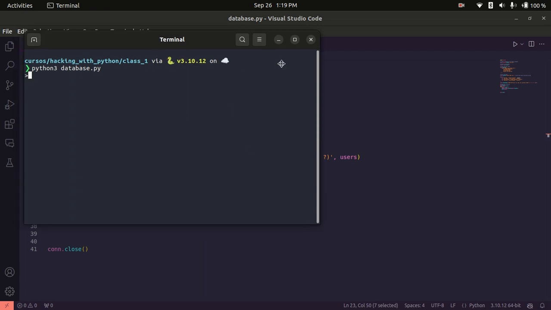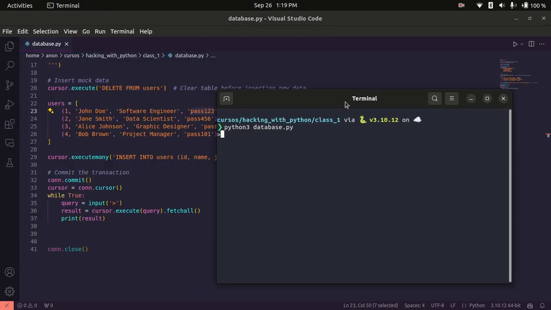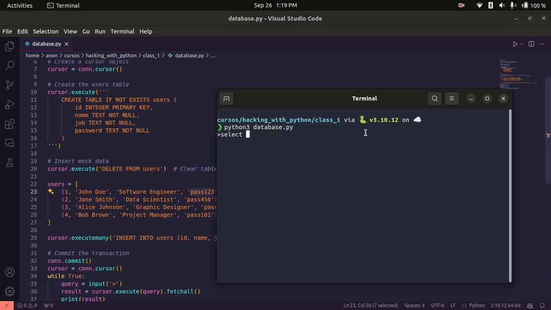So how do you see the information in there? So you can use select. Select name from users, and you can see that it brings you the information. It is bringing me the names John, James, Alice, Bob. It is all the examples.